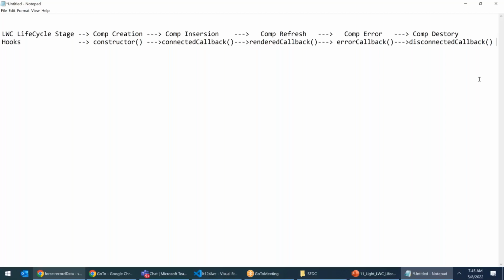Five stages: component creation, component insertion, component refresh, component error, and component destroy. From insertion to destroy, from insertion to killing, right? We call them the component life cycle.